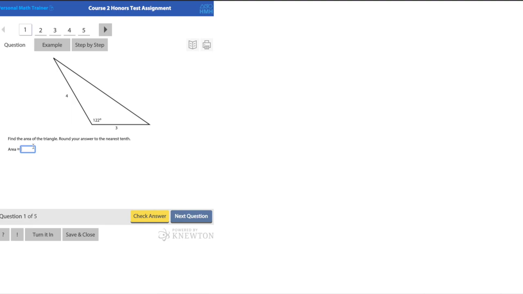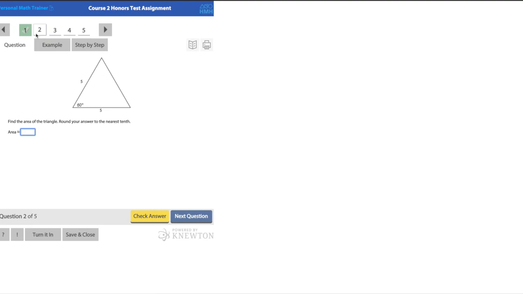Spoiler alert, it's actually faster in this case because I've got bad service. So what I get is roughly 5.1. I put in my answer, I check it, it says correct, and I'm good to go. So you can see that this has not been marked off. So you hit next question, and you can see that you've gotten credit for this one. Now I've got another one. So then I go through that problem, and so on and so on.